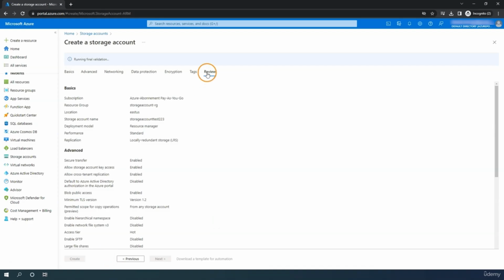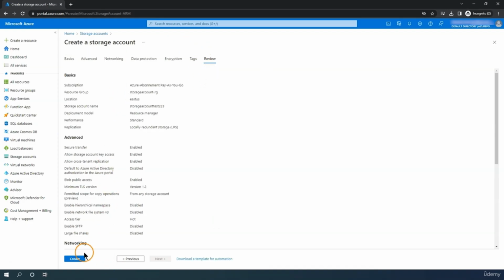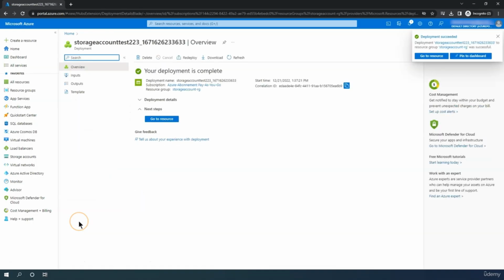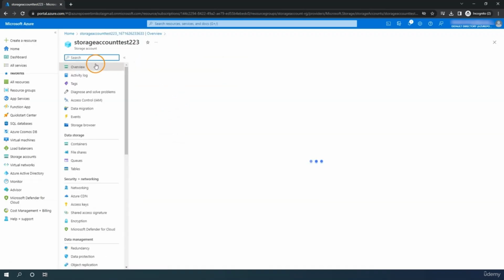Then we can go to review, and after a quick validation, this is fine, and we can now go ahead and create our first storage account. After a few seconds, the deployment is completed, and let's go therefore directly to this storage account.